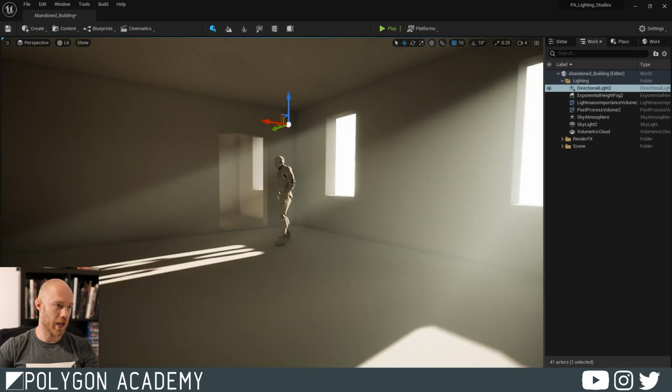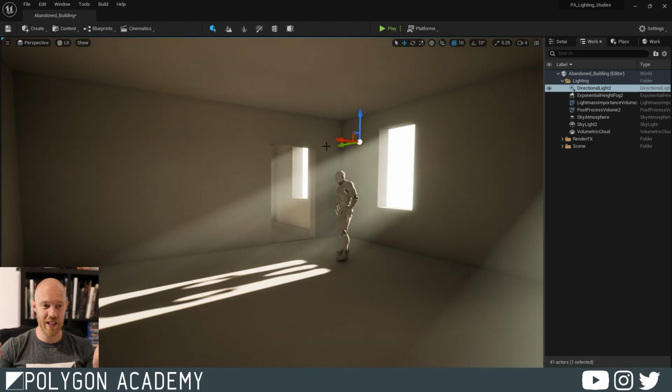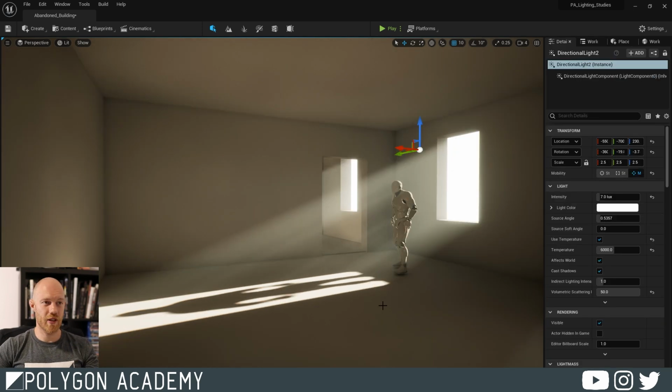So when you're lighting with Lumen, 99% of the time, it's going to be extremely important that you have your skylight and your sunlight set up properly. And the sun is more important than ever now. So right now I have the directional light selected. If I wanted a bit more bounce light in this scene, there's 2 ways I could go about it.